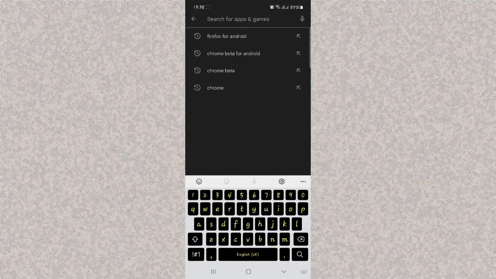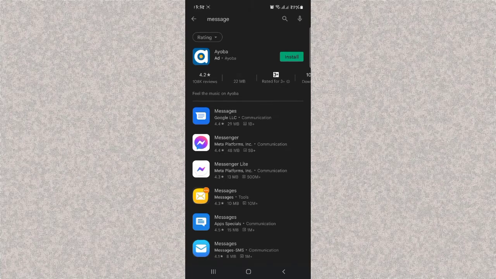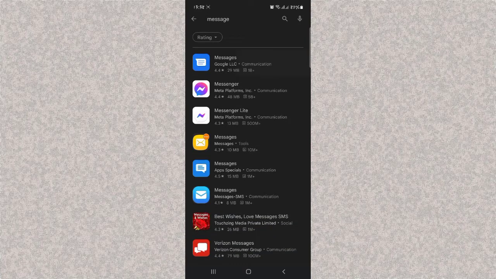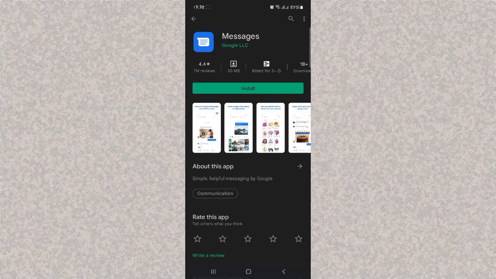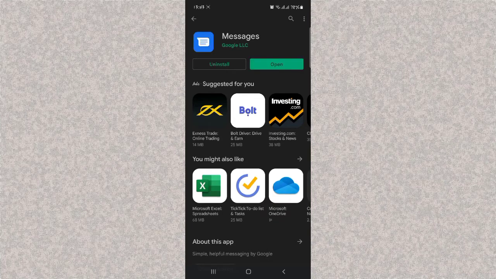Then we search for message. Alright, so we have our message, Google LLC communication. So we install it. This is the app we are going to use, and it will be ready in a few seconds' time. So we open it.